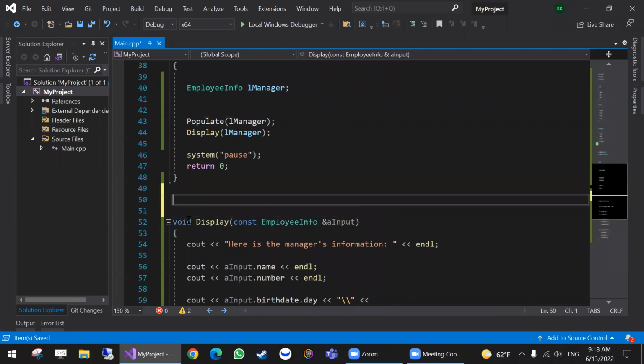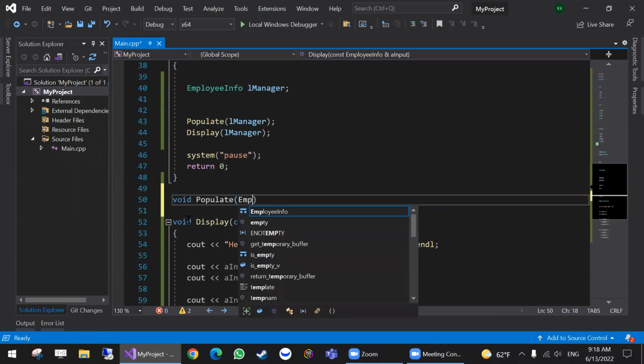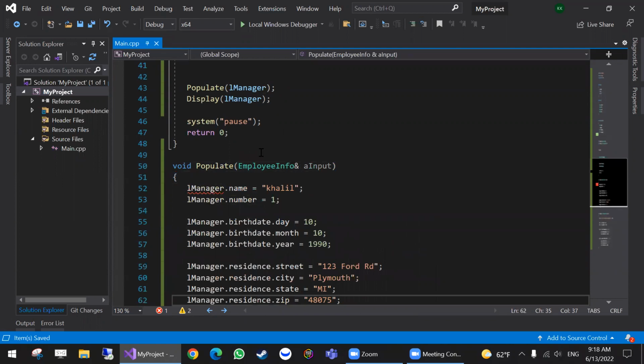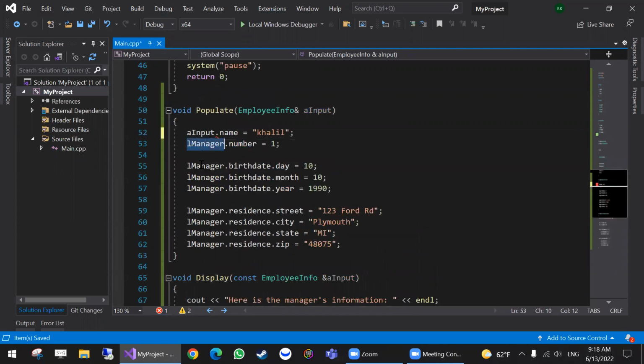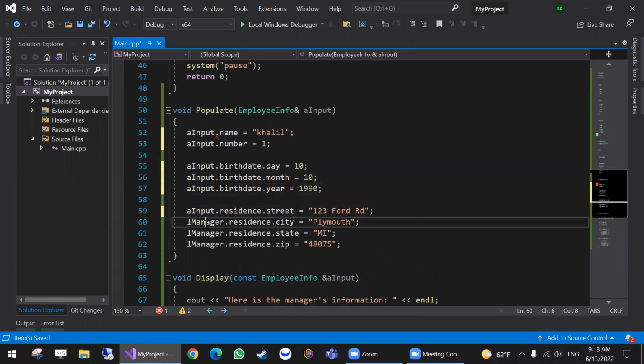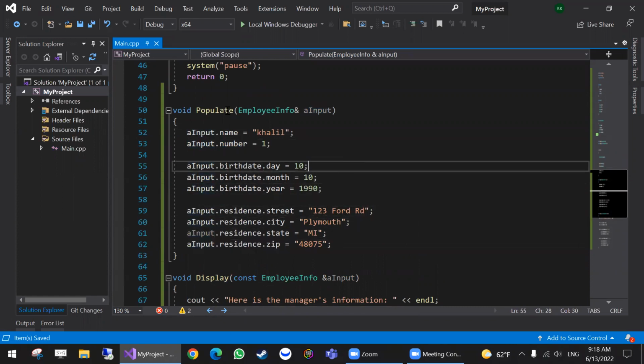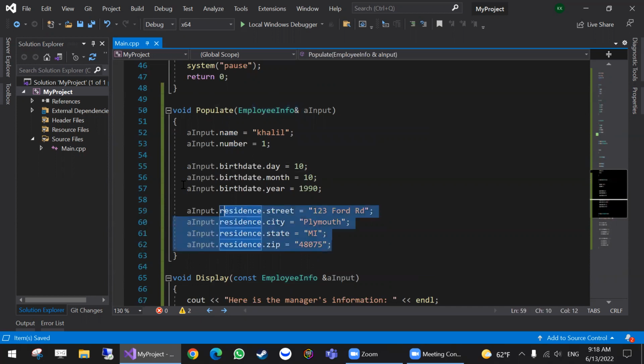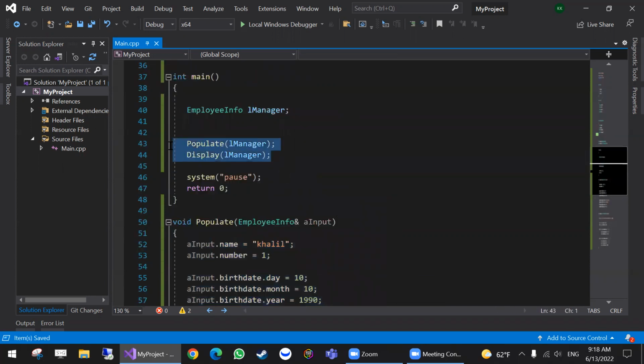Then I'm gonna go here. I'm gonna say void populate. It takes employee info by reference. So now input, input, input. Since this populate is receiving the struct by reference, anything that happens here will be reflected in main. So populate will change this and main is gonna know about the changes. Then it's gonna pass the same variable to display.